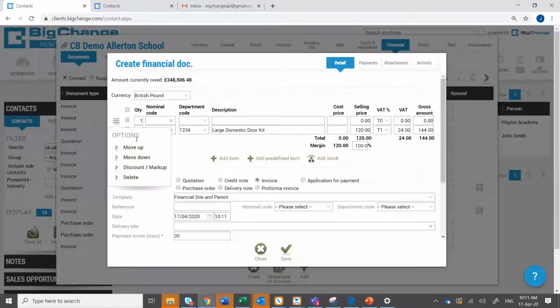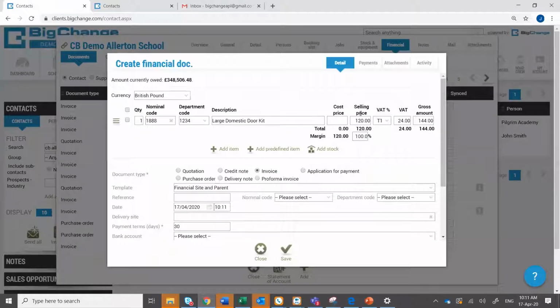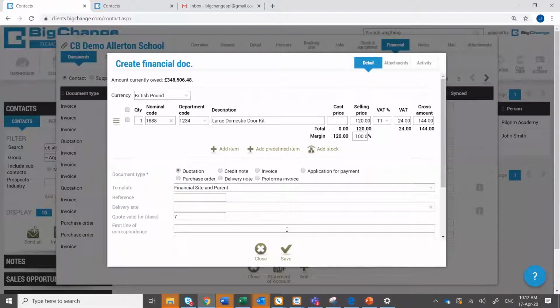Let me just delete that fake line that I added earlier. And it's added the selling price automatically. Really quite simple to do. We're then going to click the quote button down here, click save.